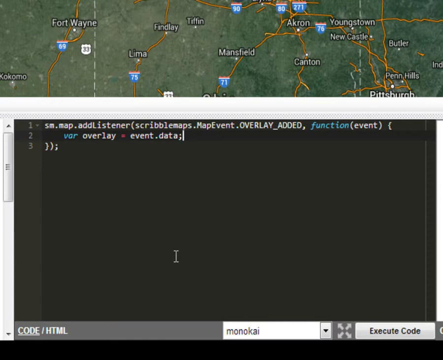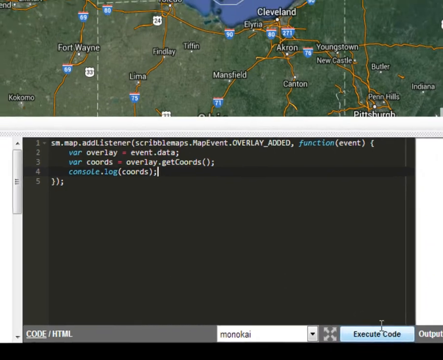Now, if we want to get the overlay coordinates, all we need to do is this. The get coordinates function returns an array of latitude longitude points. So if I run this code, we can see it in action.